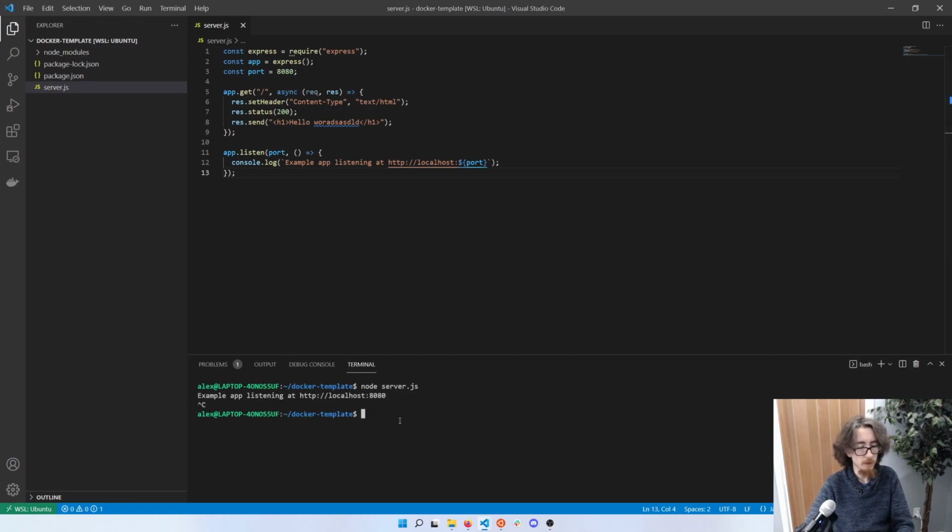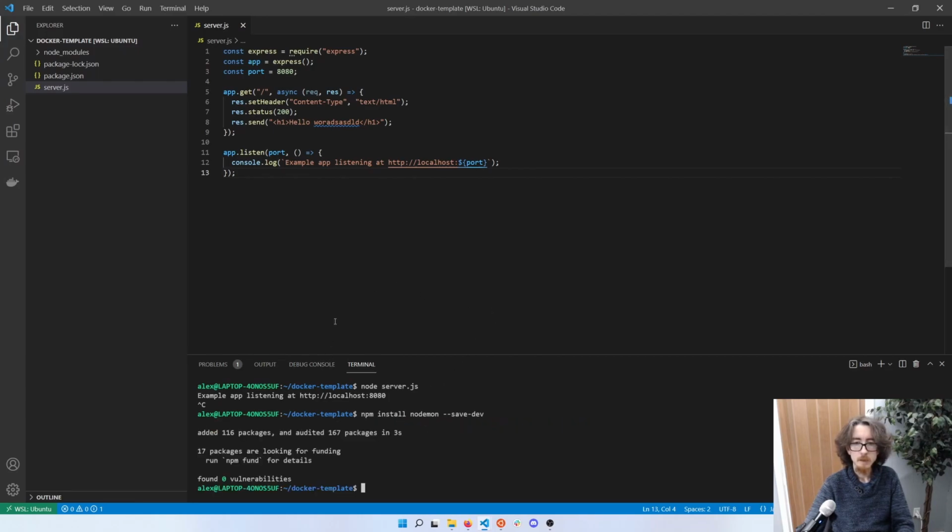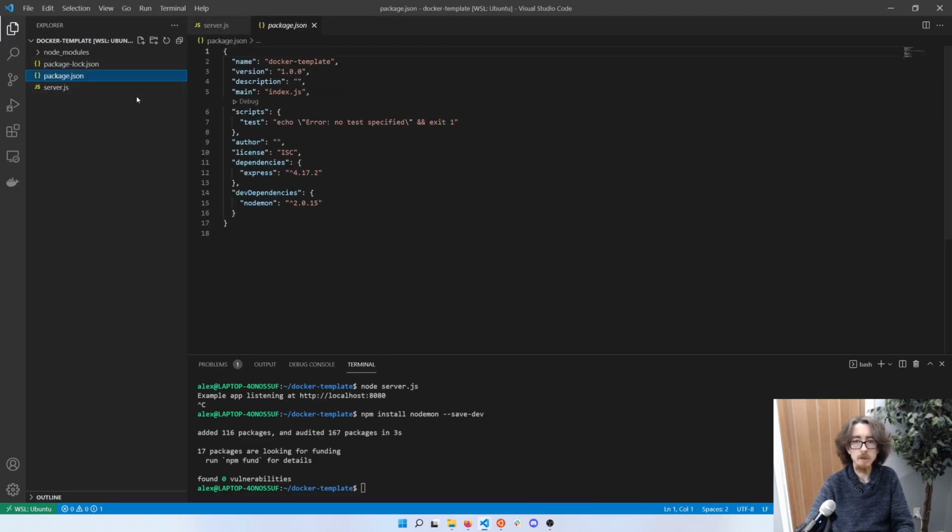The tool is called Nodemon, however you pronounce it. npm install Nodemon, and that's a development dependency. I only need it while I'm developing. Save dev. Okay, so that's installed.